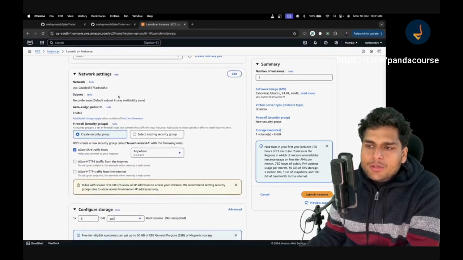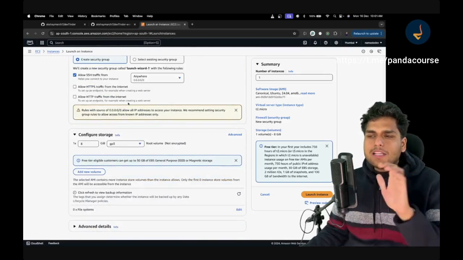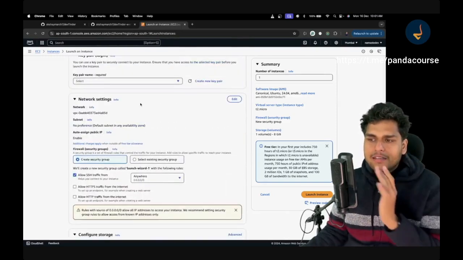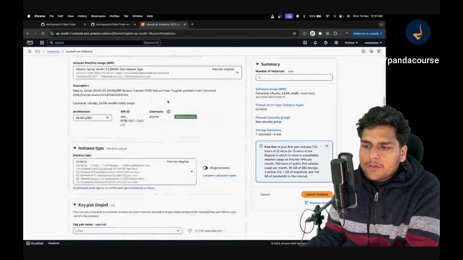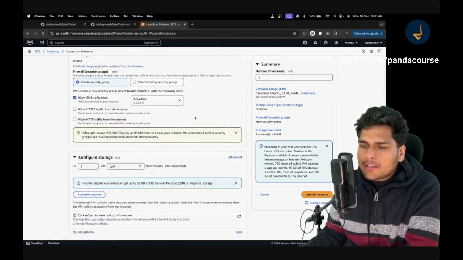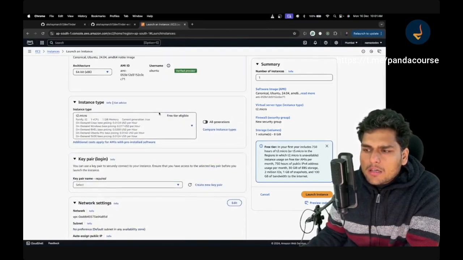Then it asks you to create a security group. Yes, you can create a security group. Keep all these options as they are, and then you can just launch the instance. Okay, I think you can launch the instance, or okay, yes.